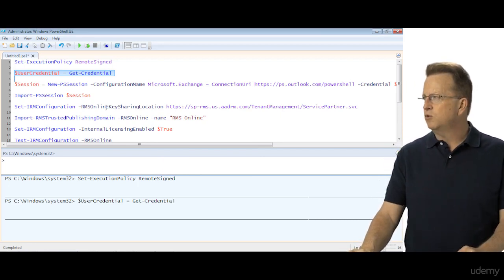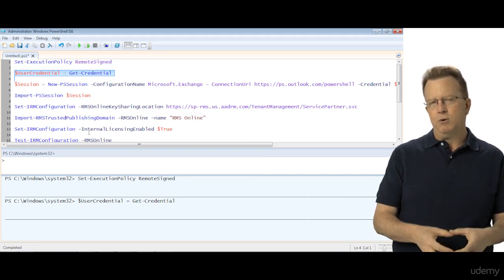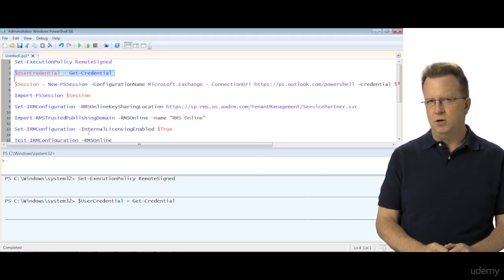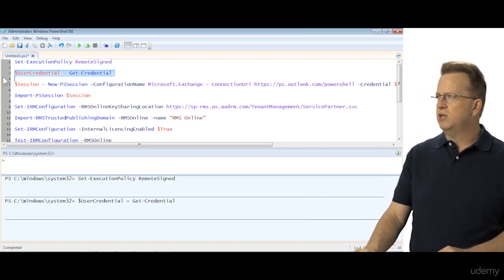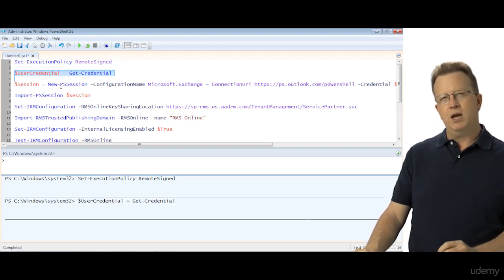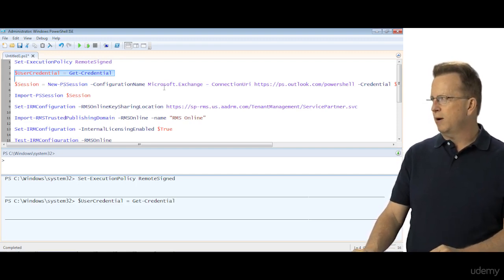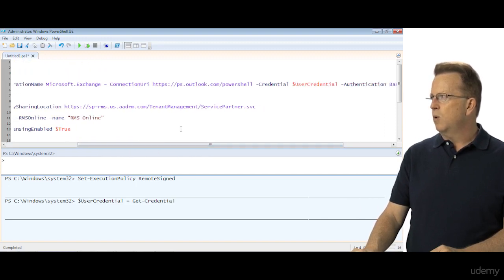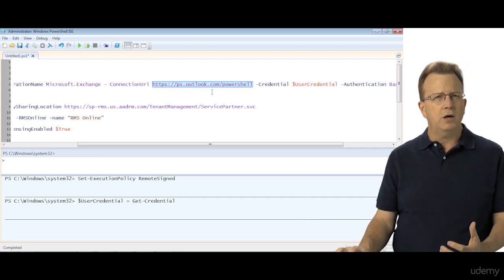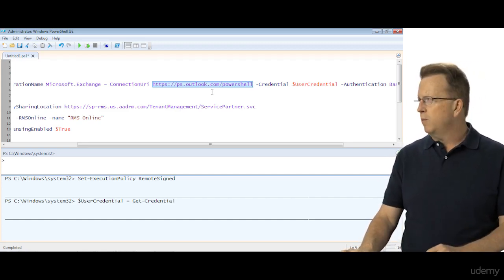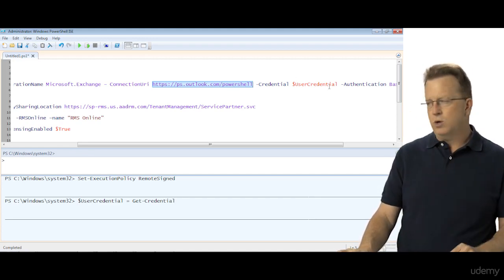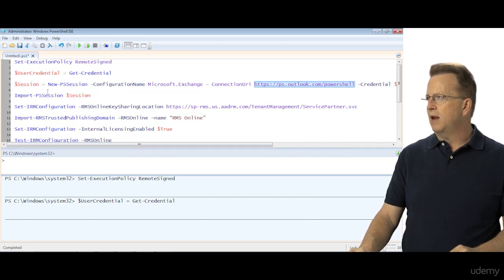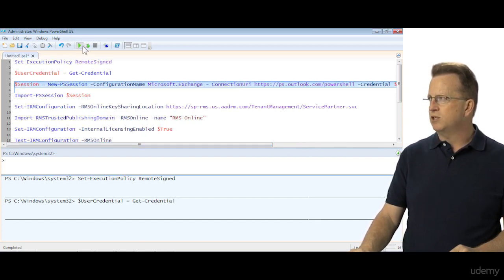The next thing we have to do is establish a remote Exchange PowerShell session with Exchange Online for our subscription. In order to do that, as you can see here, I have a variable called session. We're establishing a remote PowerShell session with Microsoft Exchange. We're connecting to this PowerShell Outlook environment. This is what we call a PowerShell Web Access environment. And the user credential for my account that it's going to use is the one that we just stored. So we're going to run that line just to establish that variable and set up that session.